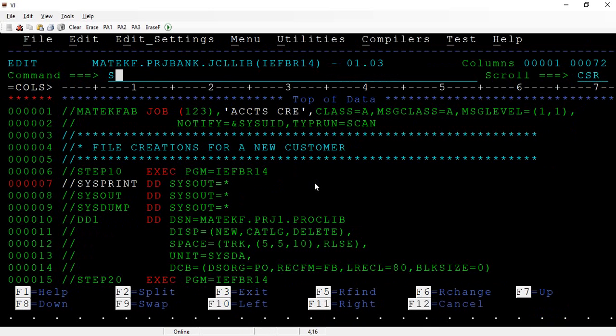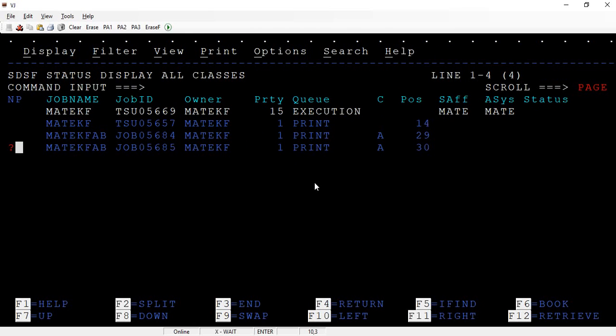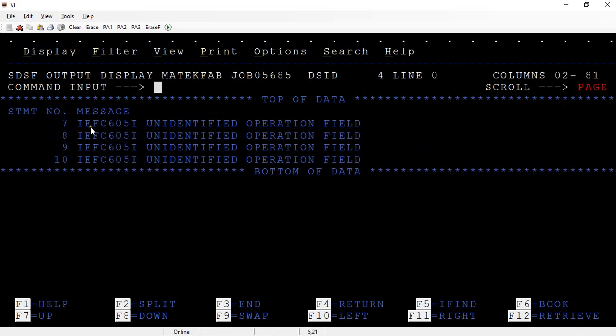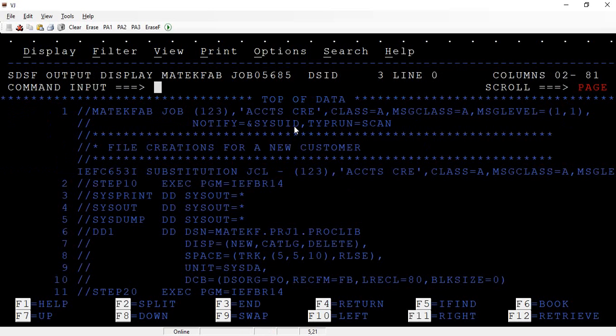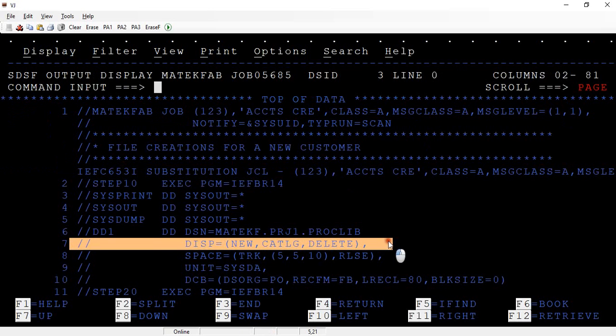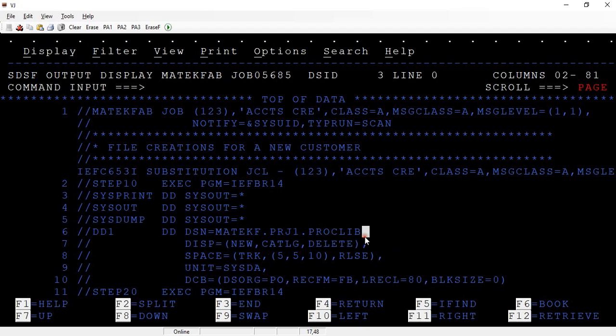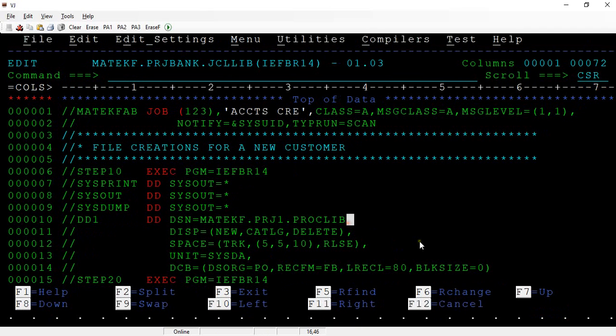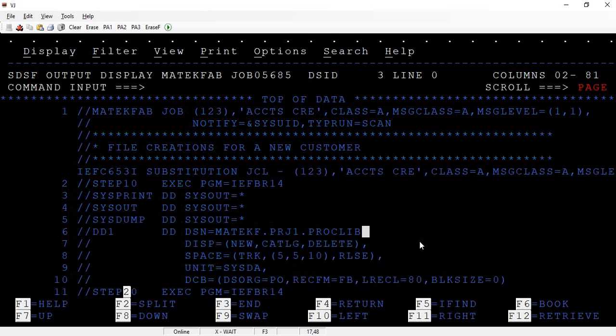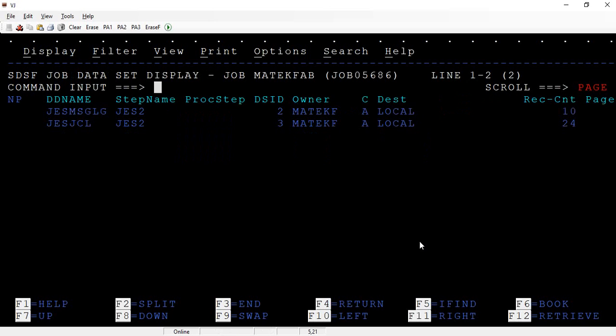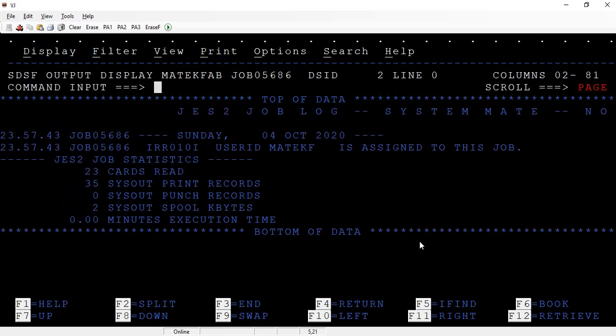What happened now? Again I'm submitting, and again it throws an error. So what's this? Again you come back and now look at statement number 7, unidentified operation field. So again you come back here, statement number 7, oh my god, again I missed one comma here. So place a comma here, and then submit again. This time it ran good. Let me check and see what happened. There are no sys messages in the JCL, that means the syntax was good.